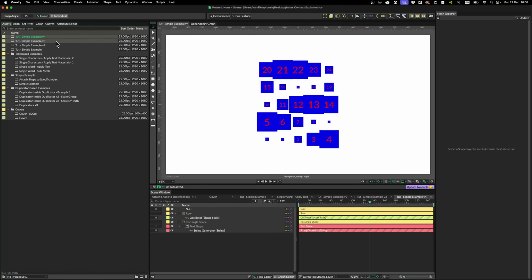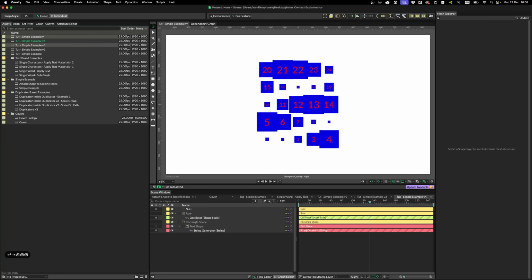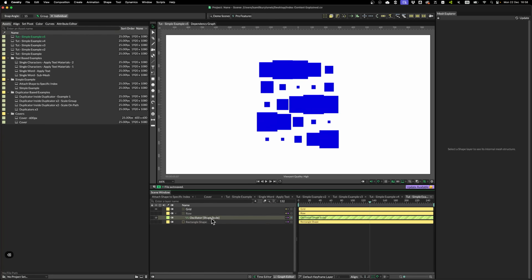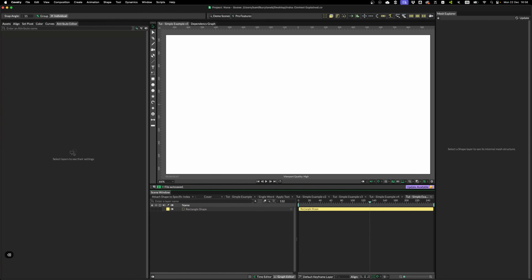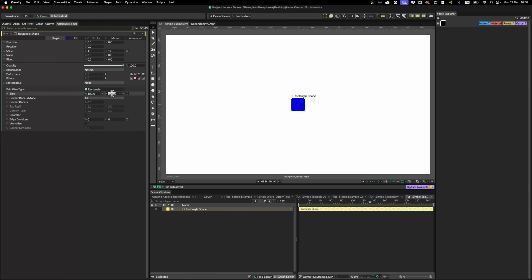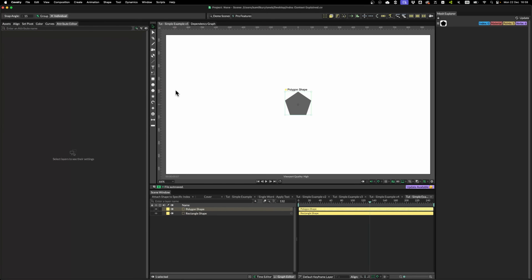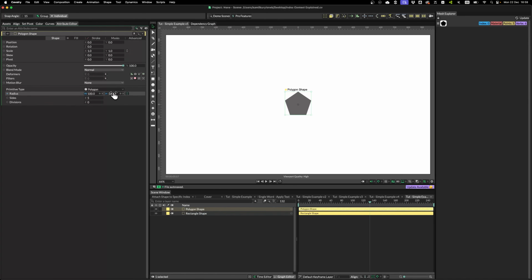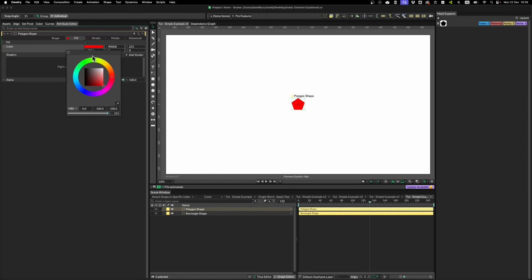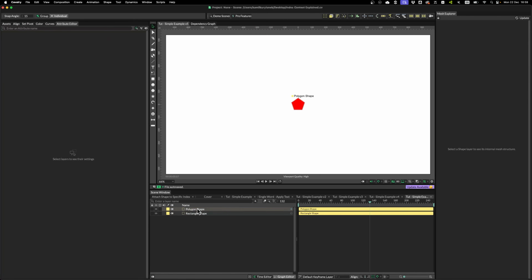So let's make one more example. I'm going to duplicate this composition, call it V5, and I'm going to delete everything except the rectangle shape. Let's change the size to 50 and let's make another shape like a polygon, and I'm going to set the size to 50 as well and change the color to something different so you can see it better. So we've got two shapes.